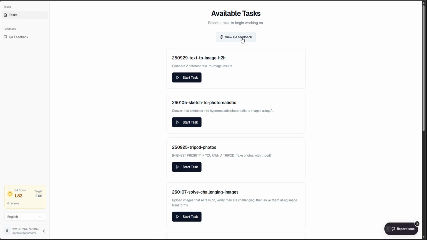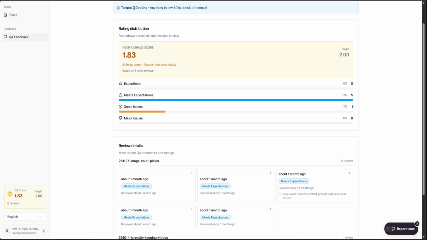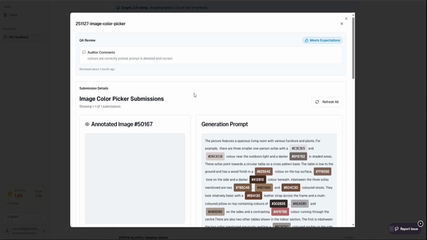And then you've got view quality assistance feedback. So there you can see the target rating is 2.1. Anything below 1 is at risk of removal. So I was wrong with what I said earlier, apologies. But there's exceptional, meets expectation, some issues. So I've had 1 with an issue, and then 5 met expectations. So these are all the ones that are reviewed. You can click into it to see which one it was.